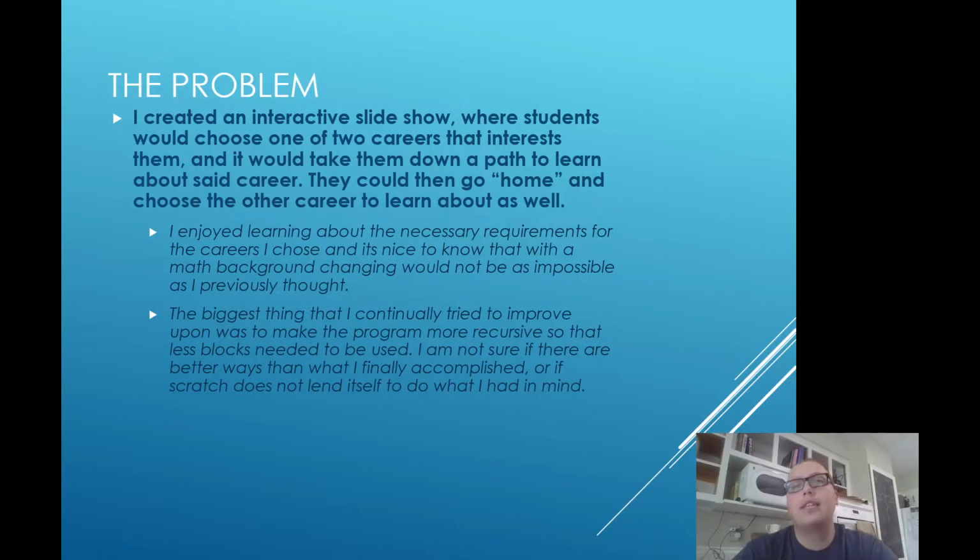I created an interactive slideshow so that students could choose between two different careers, actuary or engineer. Those two have always interested me, and I think that my students would find them interesting as well, especially if they're in a computer programming class or just in my higher level math classes as well.